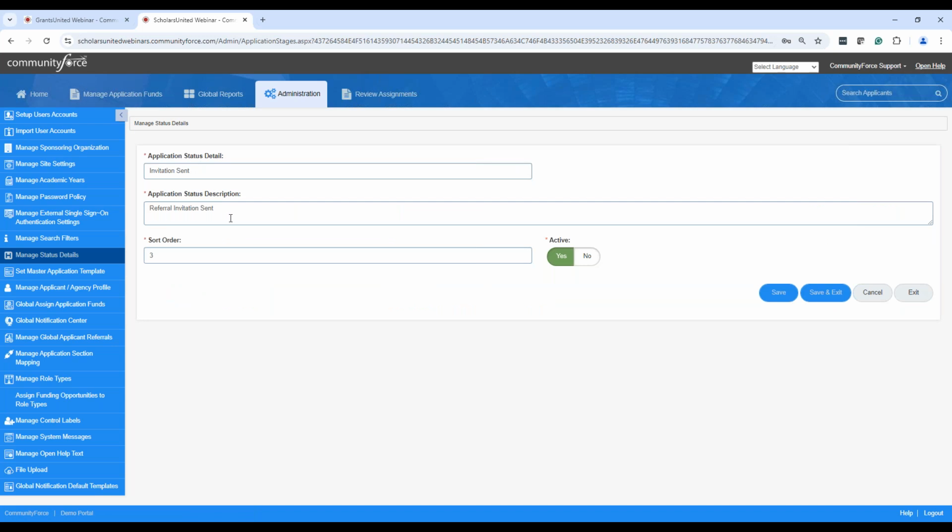And then once you get there, you can just change the name here. You can change the description, and maybe you want to change the sort order. The sort order is when you click on that list of status details, where does it fall in that listing? And then here, you want to make sure if you're using it, it says active yes. So why do we have an active inactive?